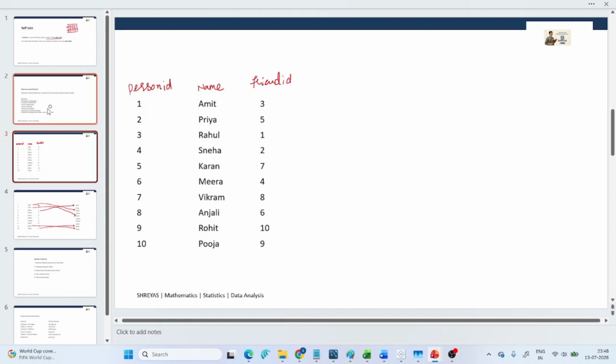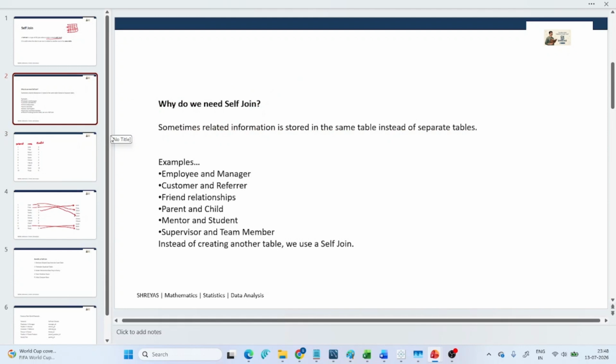What are the benefits? We have related information stored in the same table. We don't want to unnecessarily create a separate table for that, and the data is available within the same table. For example, employee detail as well as manager detail in the same data. Customer data and the referrer data, friendship relationships, parent and child, mentor and student, supervisor and team manager. So instead of creating another table to join, we use the same table to get our answers. So we use self-join.